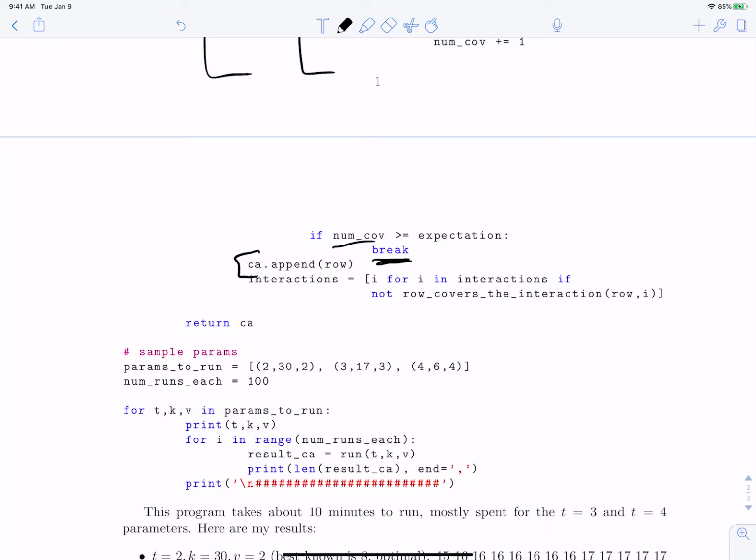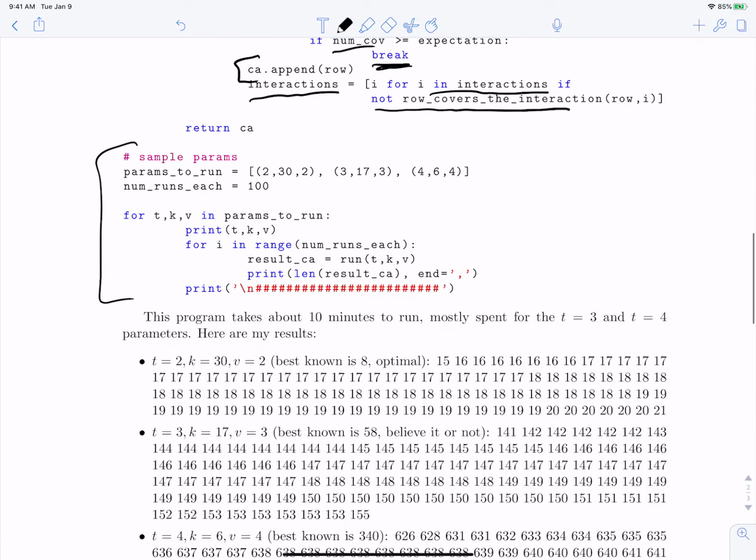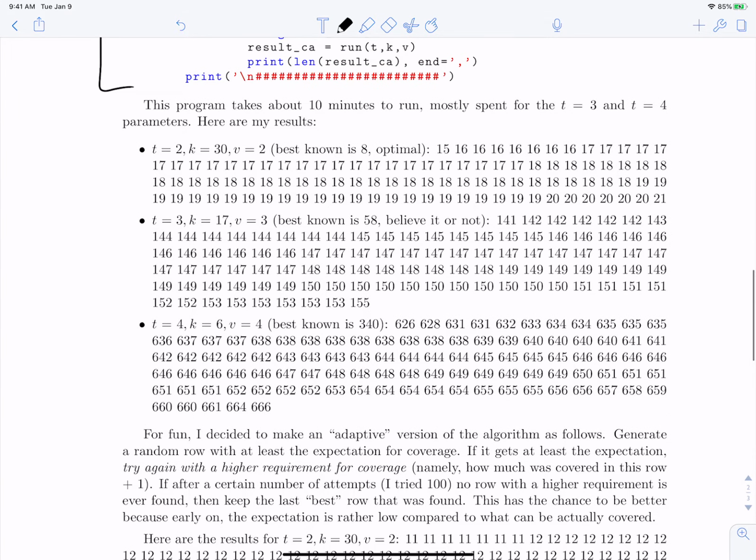Then I update the list of interactions to be all of the interactions that are not covered by this new row, the ones that are still left uncovered. That's actually it, other than this bit down here, which is a parameter for how many times I want to run each one, and then I print how big the covering array is. I implemented this at 3 a.m. this morning, and it took about 10 minutes to run these examples.